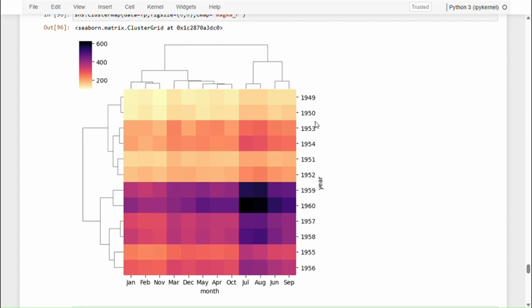Similarly, on the y-axis as well, you can see the years are not in the same manner going from 1949 incrementally to 1960, but the years 1959 and 60 are clubbed together in the middle, but the other years are arranged separately.